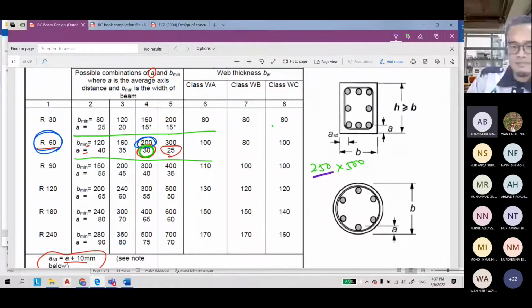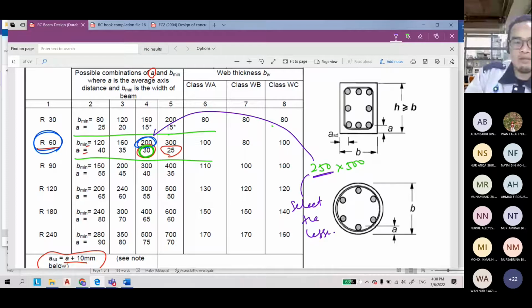Take the lesser one, like taking 200. Yes, you take the lesser one. Okay, you select the lesser one. So if your width is 250, you select 200.